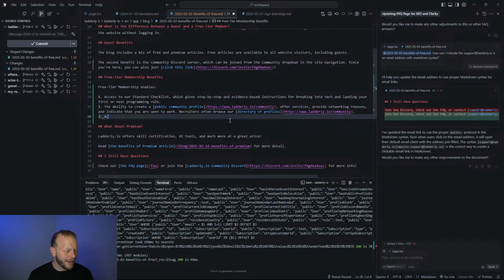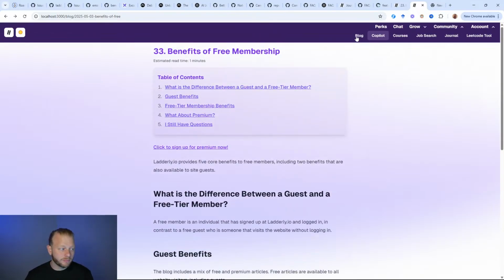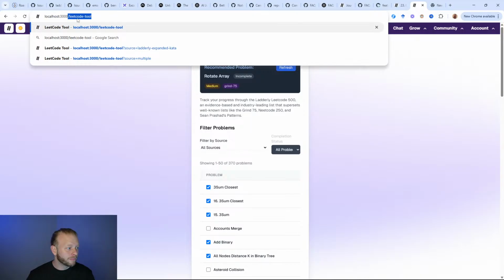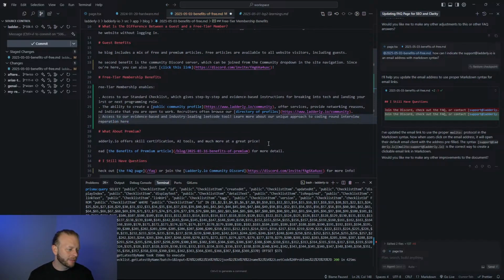Okay, and three is access to the LeetCode tool. Our evidence-based and industry-leading LeetCode tool. No other standard problem set. Let's just, yeah, I'll say learn more. Learn more about our unique approach to coding round interview preparation here.